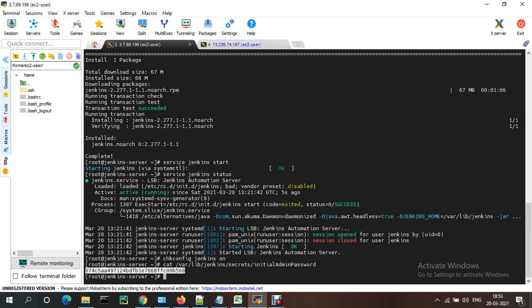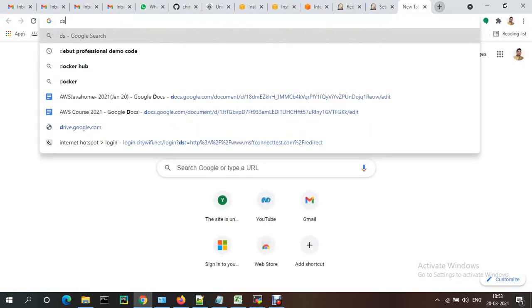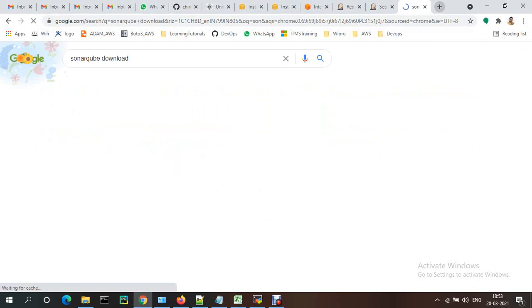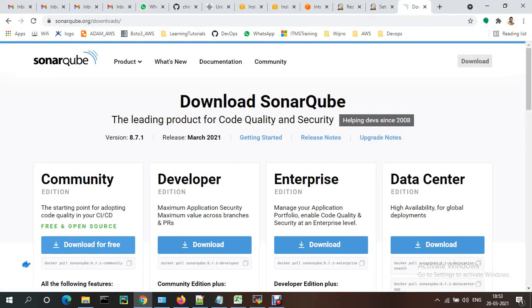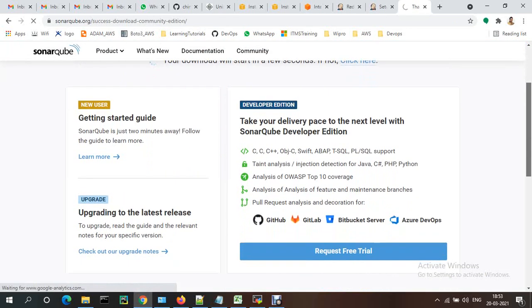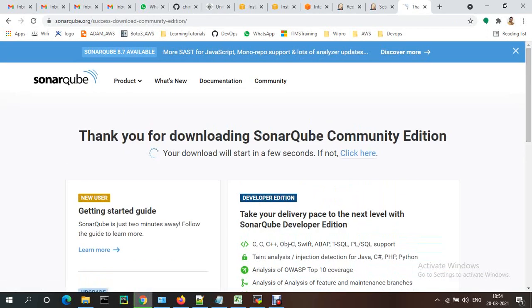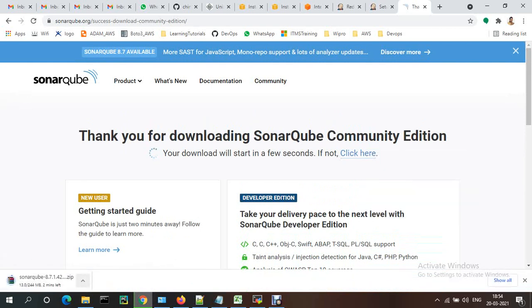Meanwhile, we will go with the installation of SonarQube. I'm going to the official SonarQube website to download it. I'm going with the community edition. I'm copying the link address. This is a zip file.